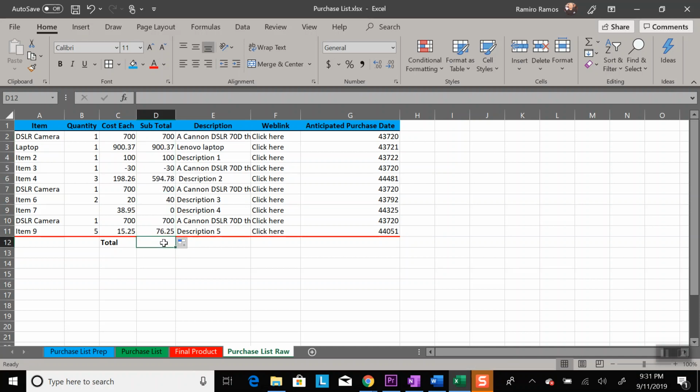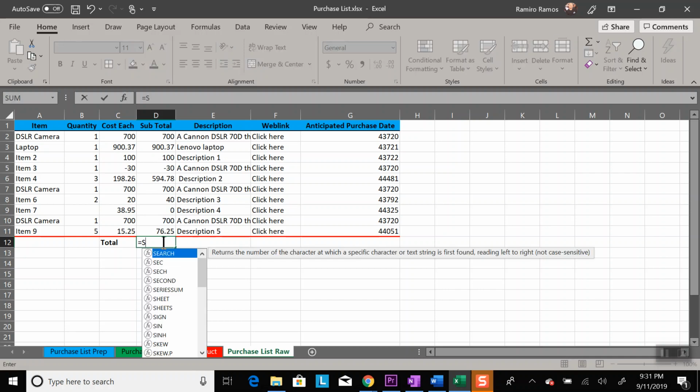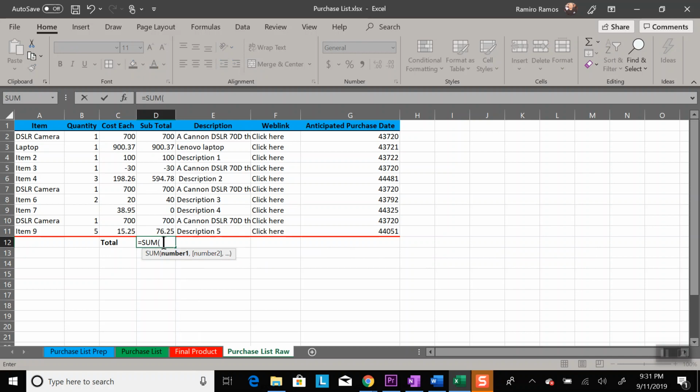And now I can say this one equals, sum, and I can drag this one here, close parentheses, hit enter.